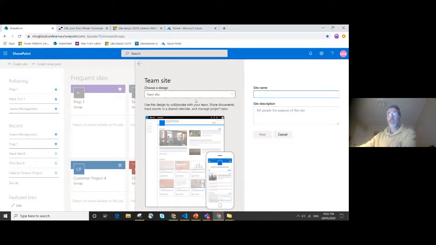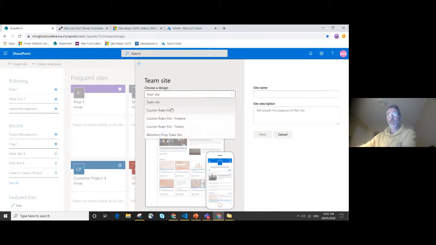What you would do is build and deploy a custom site design, and then you would get those available in your list. So when you deploy, you target either a team site or a communication site, or it could be a site that's been created by a Microsoft team, for example. And then you would apply this.